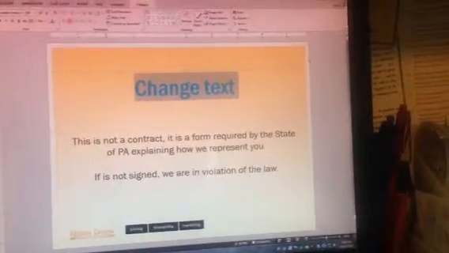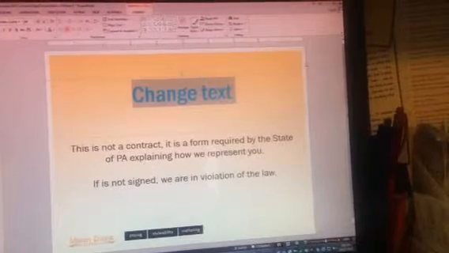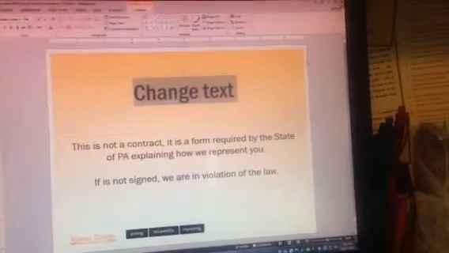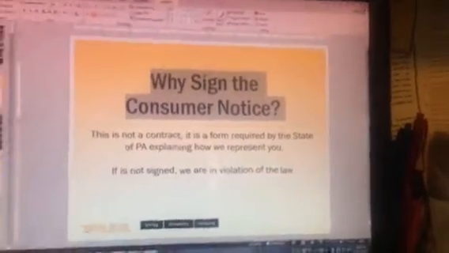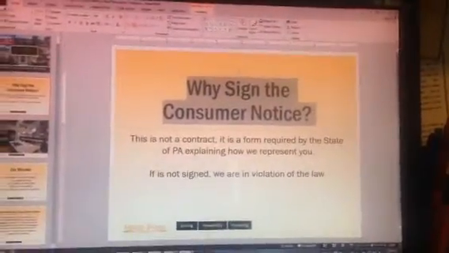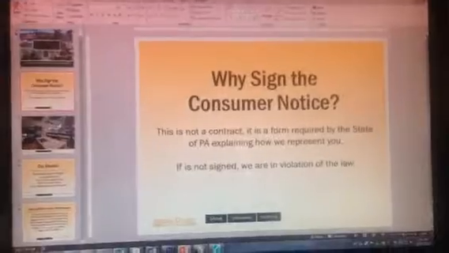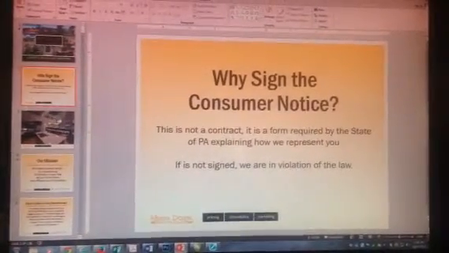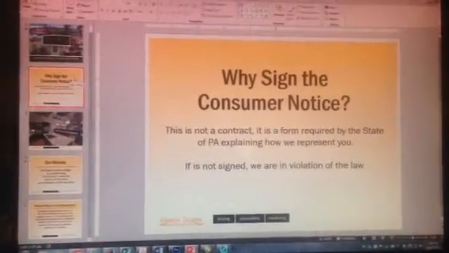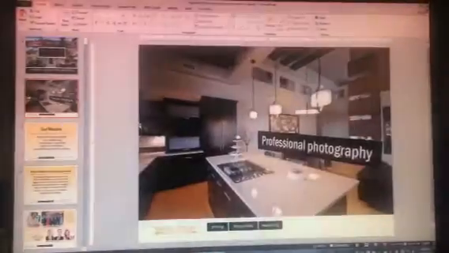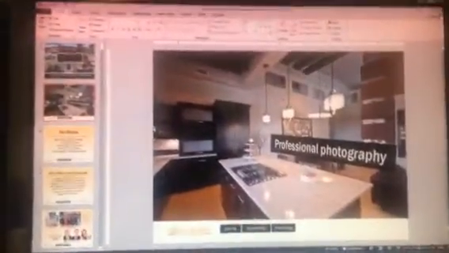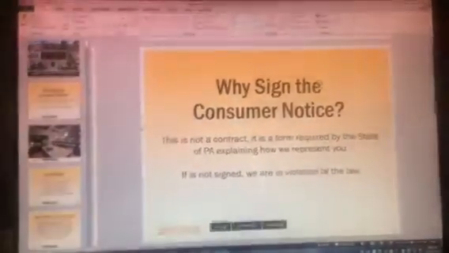So I'm going to hit Control Z on the keyboard to show you guys how you can get it back to where it originally was. So the consumer notice is something we have in Pennsylvania. You may or may not use this in your state, so you're going to want to know how to delete the slide if you don't use it. On the small slide, you right click and you can click delete slide, and then it automatically deletes from the presentation. I'm hitting Control Z again.